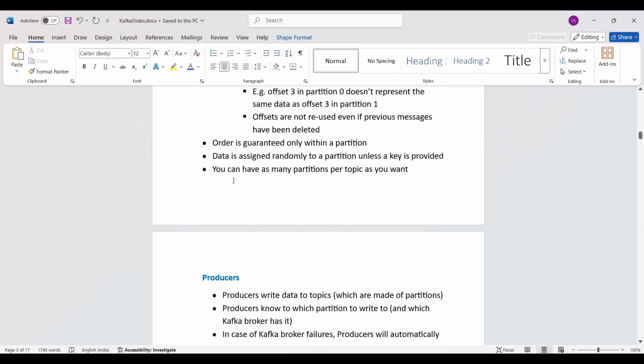That's all for this lecture. We have seen what a Kafka topic, partitions and offsets are. Hope you like this lecture and I will see you in the next lecture.